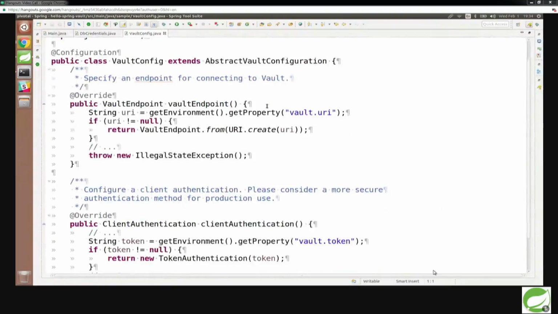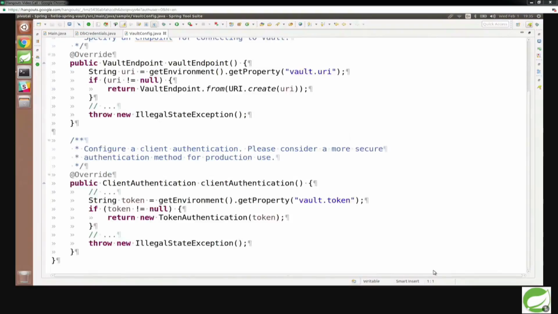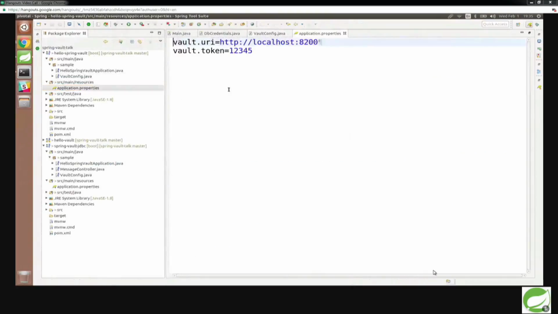So here we have Vault config, and this is basically saying I want to get from the environment the URI and then create a Vault endpoint from it. And the endpoint is basically where am I going to find Vault. And then I'm creating a token authentication from that as well. And that's being configured. We'll talk about this a little more in just a minute, but just bear with me at the moment. So we have Vault URI. That's what we were seeing earlier. And then we also have the token 1, 2, 3, 4, 5.